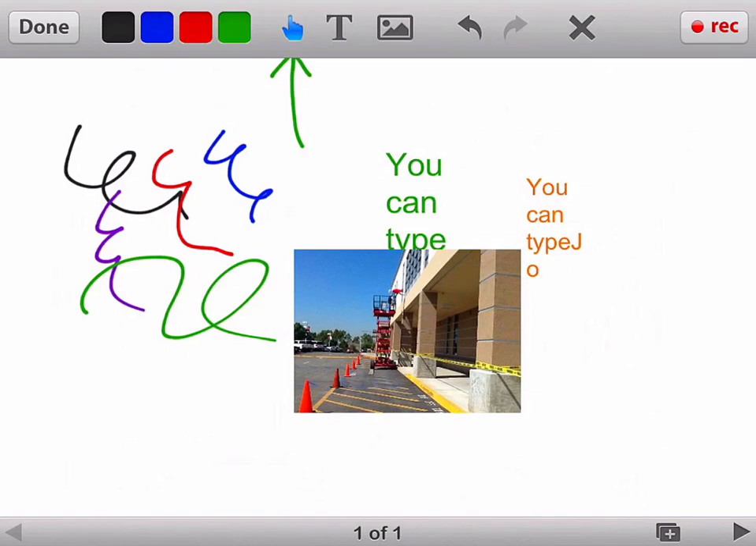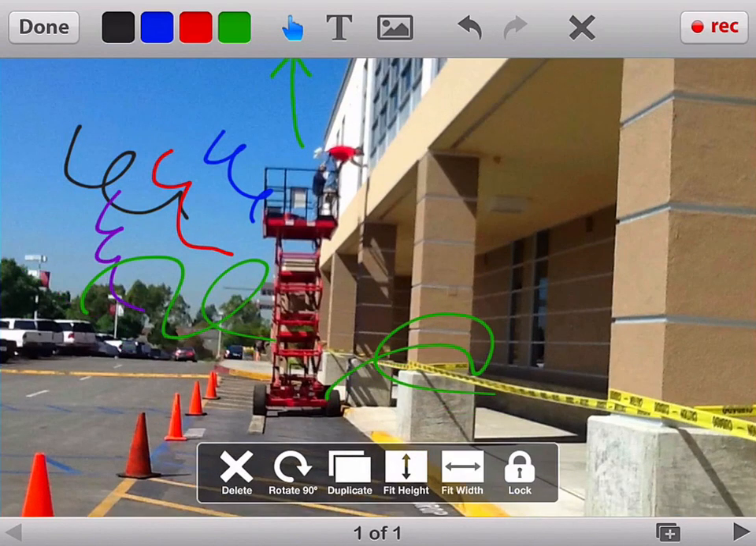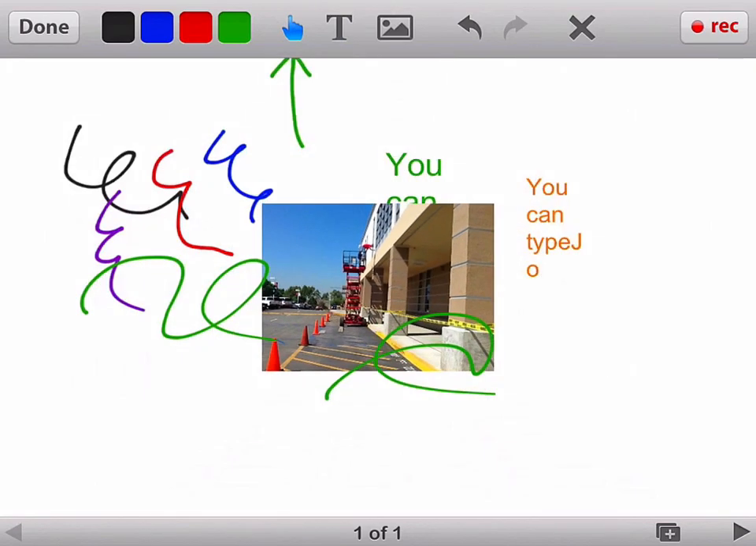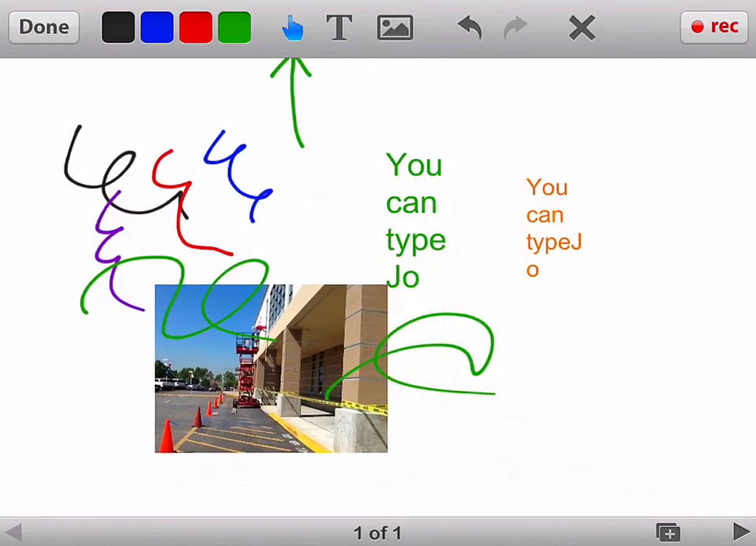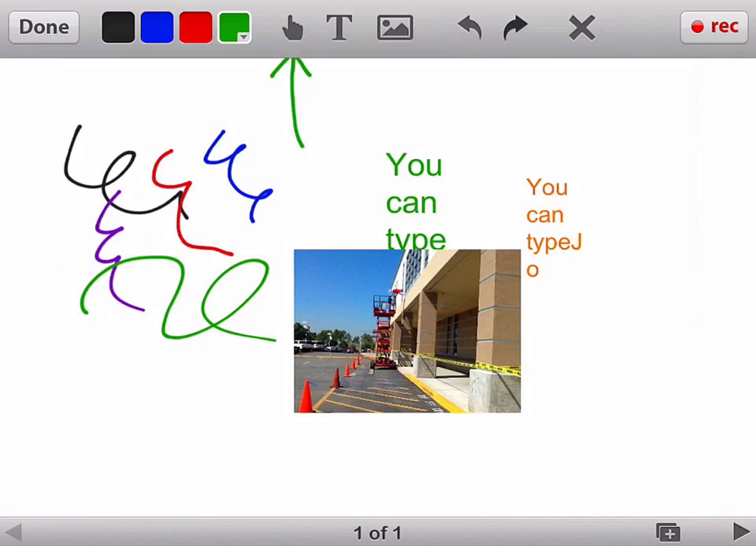Okay. Now, if you're drawing, of course, you can draw over the top of this, and that's cool. And if you select the hand tool, you can always tap on the picture again, and you can fit height, fit width, duplicate it, or even delete it. Okay, now next to this we have some undo buttons. So you can always undo the last couple things that you did. And you can also redo them.